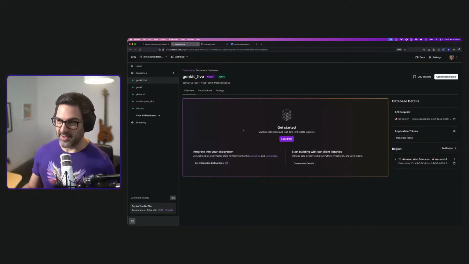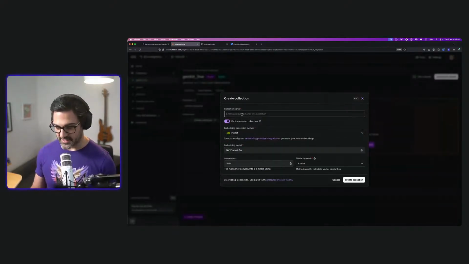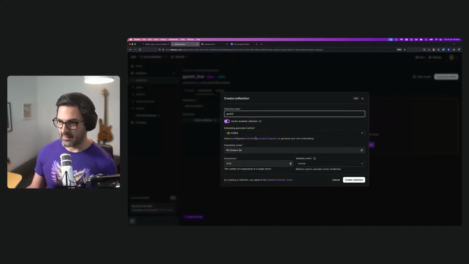Once you create yourself a database, we need a collection in which to actually store our data. And so inside here, we can go to the Data Explorer. I don't have any collections just yet, so I'm going to create myself a collection. And I'm just going to call this one Genkit. There we go.